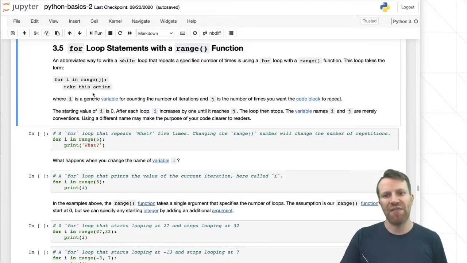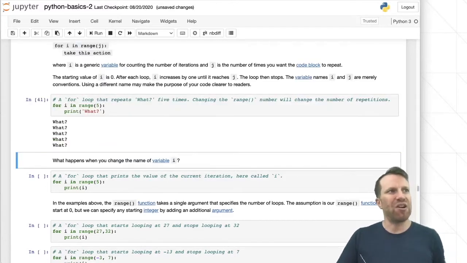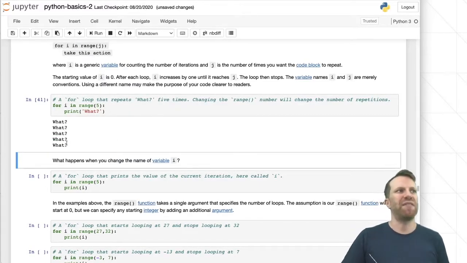The starting value of i is always 0, and then each time it increases by 1. So here's a for loop that repeats what 5 times. For i in range 5, print what. I'm going to run that code, and you can see it just prints what 5 times.